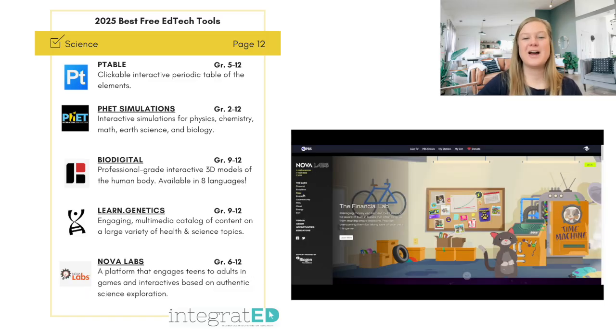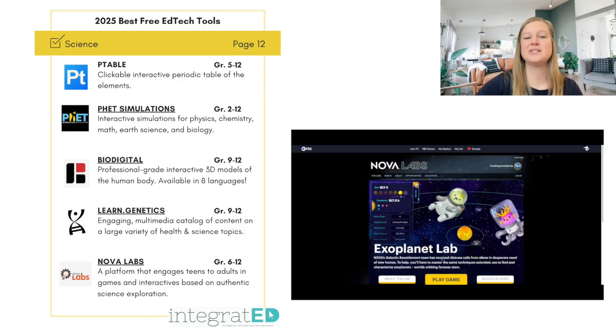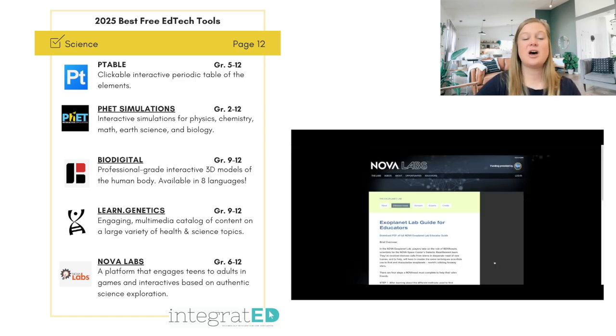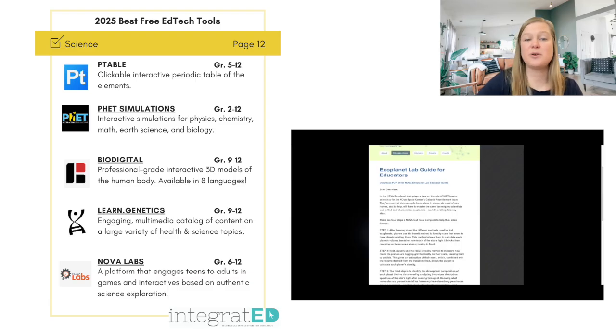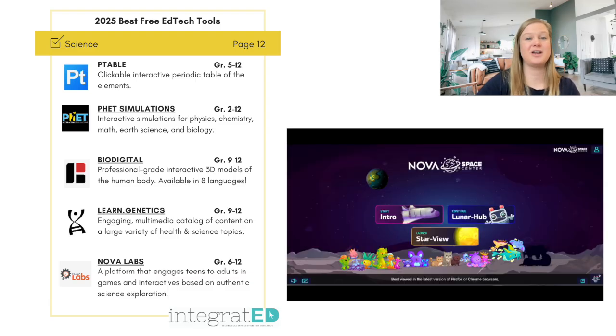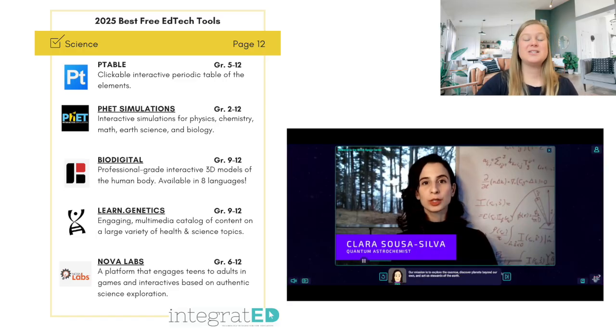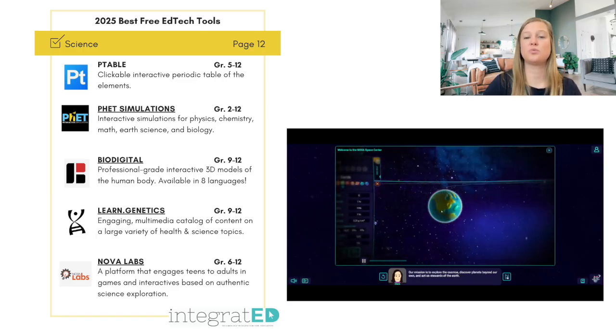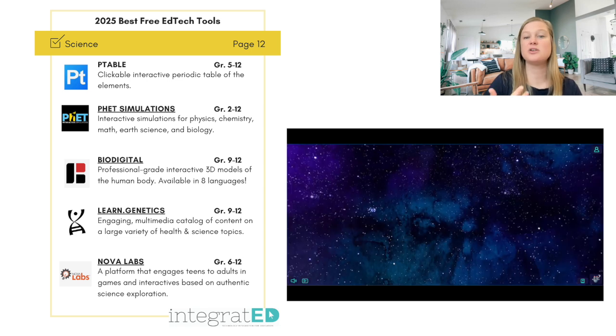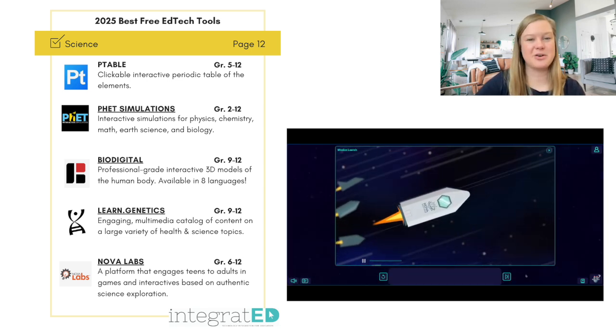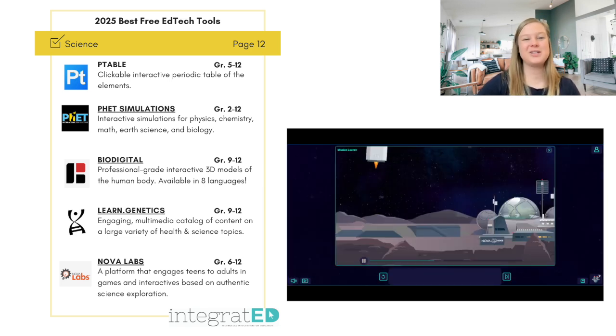Nova Labs provides interactive online simulations and activities related to science and technology. The topics range from space exploration to engineering and biology. Students are able to engage in hands-on learning virtual experiments, and teachers use Nova Labs to introduce those real-world science problems and encourage critical thinking and problem-solving skills. So all of these are really cool for science.